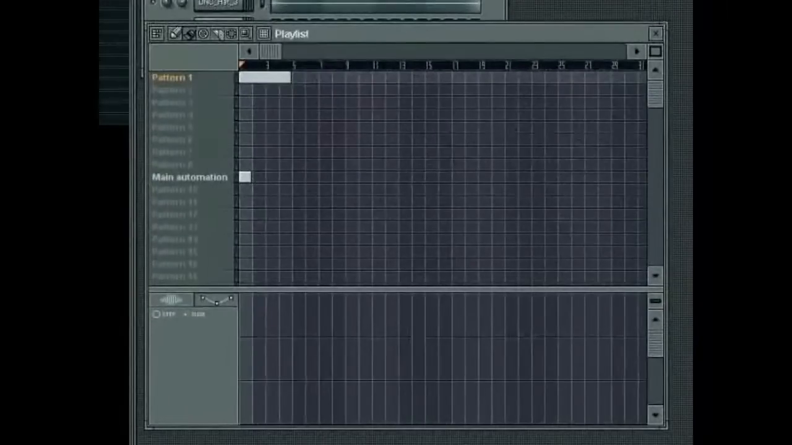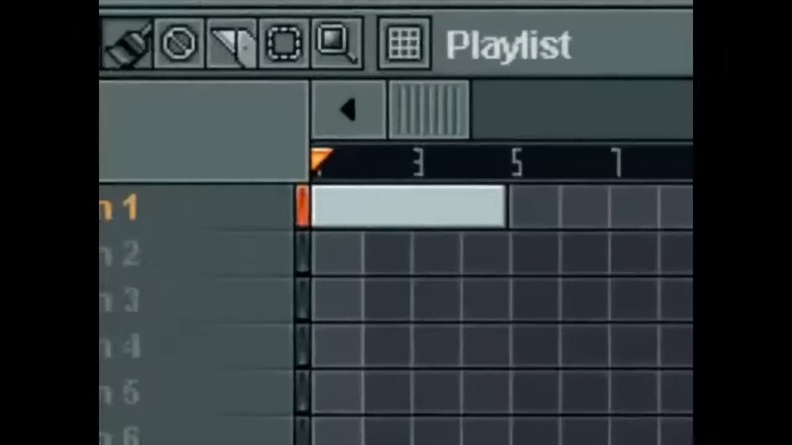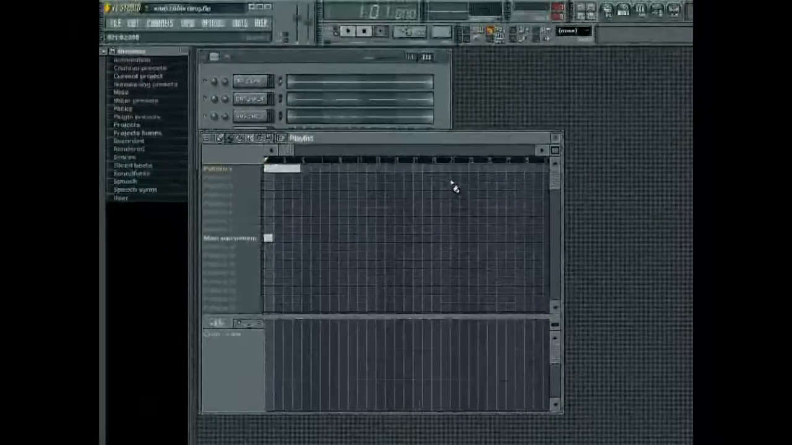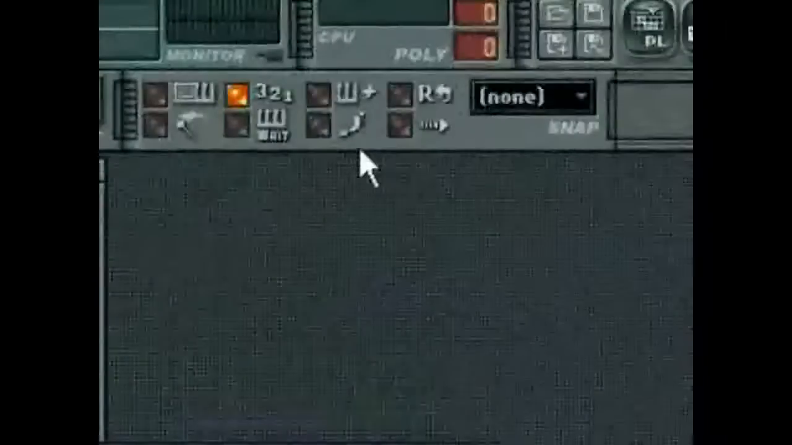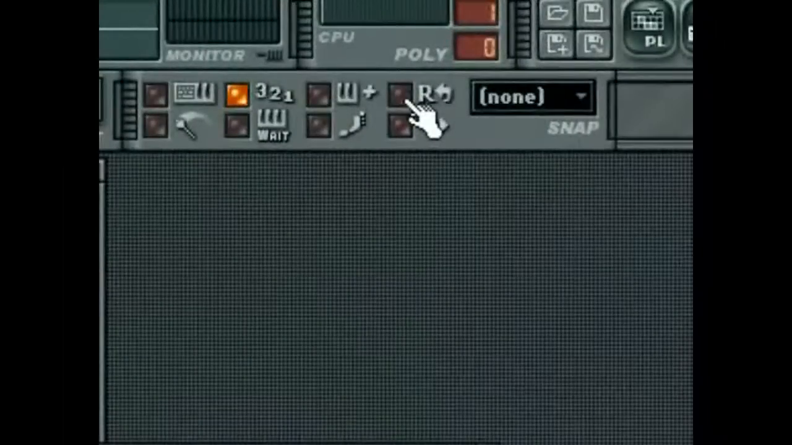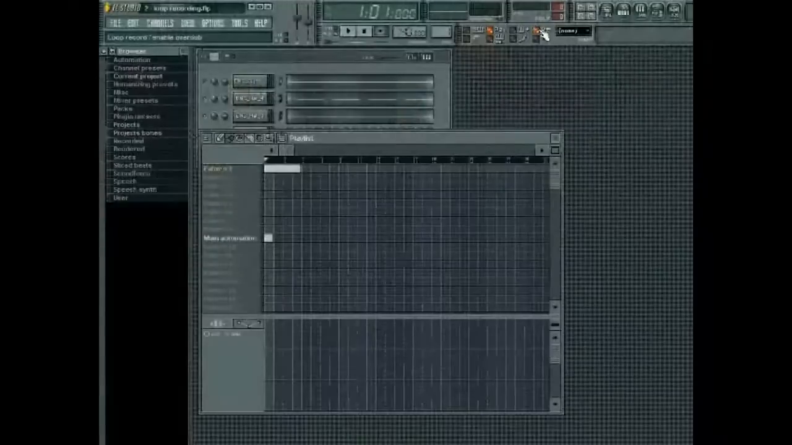First of all, we will look at using the audio loop recording function in the playlist. I will be demonstrating this over a drum loop that I've already prepared. I've set this to loop over a 4-bar section in the playlist. To activate the loop recording feature, you need to enable the loop record and overdub LED in the recording options toolbar. You do this regardless of whether you're recording MIDI or audio.